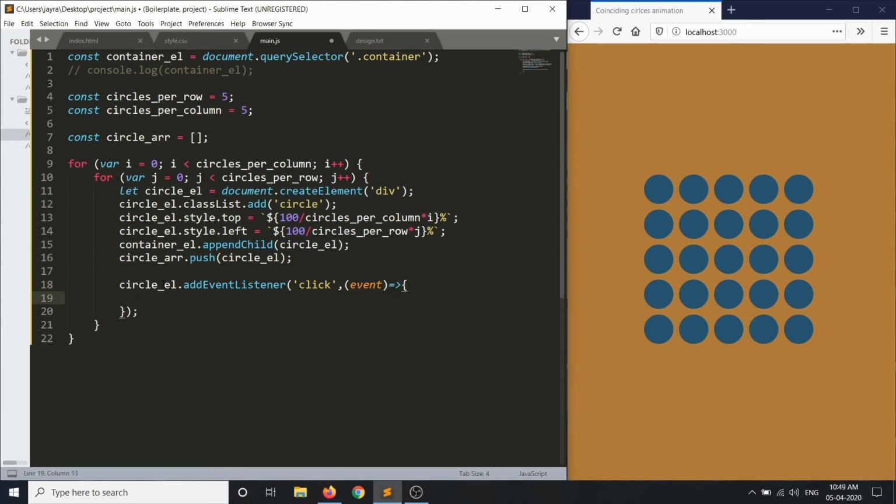So inside this click event, what we want is when we click on a circle, all the remaining circles merge with that circle. And to do that, we'll have to change the top and the left attribute of all the remaining circles so that it coincides with the one that was clicked. So we'll do it using a for each loop on the circle array. Circle array dot for each, and here we'll have to give it a name. We'll give CL as the one.